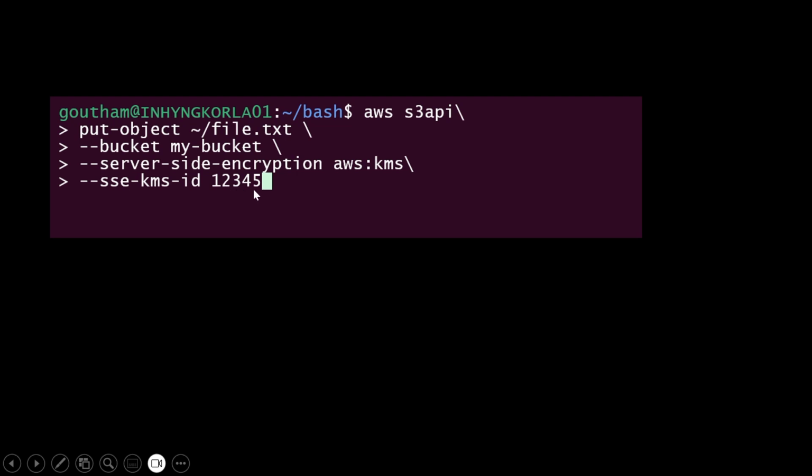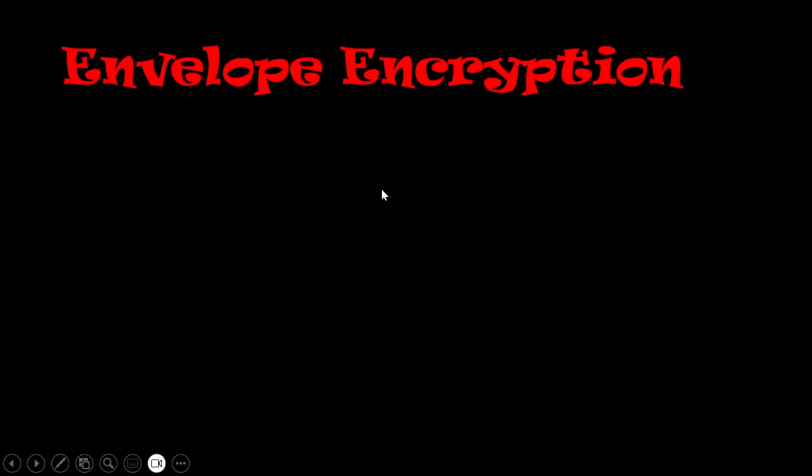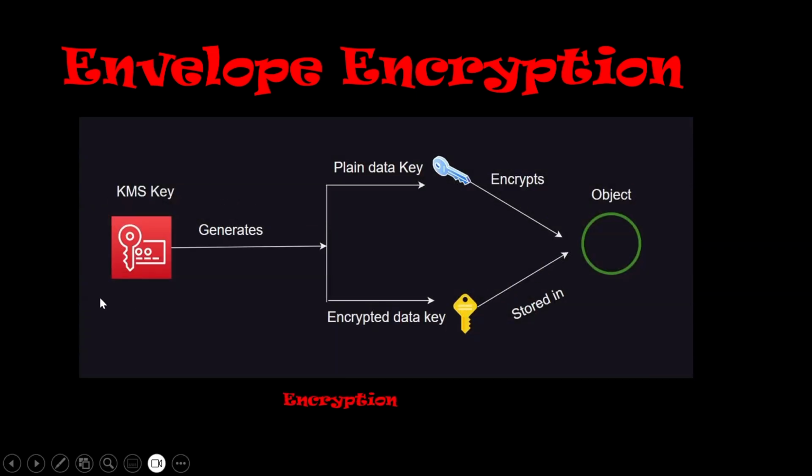Now let's have a closer look into how this encryption all happens. The KMS service uses the envelope encryption method to encrypt your data. When you or AWS create a key in KMS and use this key, it generates two keys. One is the plain data key and the other is the encrypted data key. This plain data key is responsible for encrypting the S3 object, and this encrypted data key is stored along with the encrypted object. And during decryption, this key gets utilized. This is how encryption works in KMS.